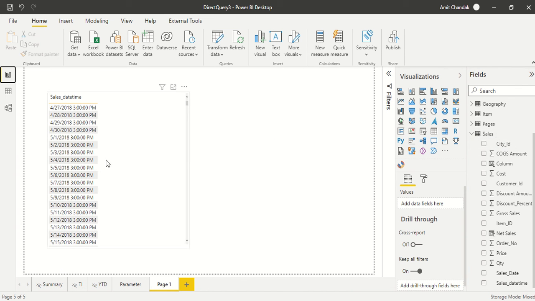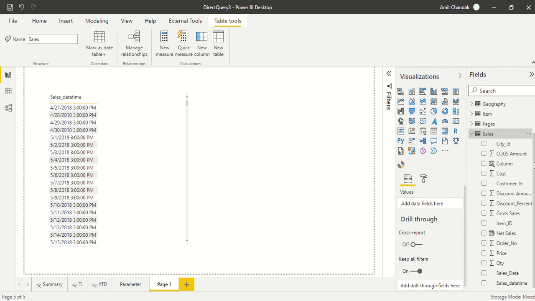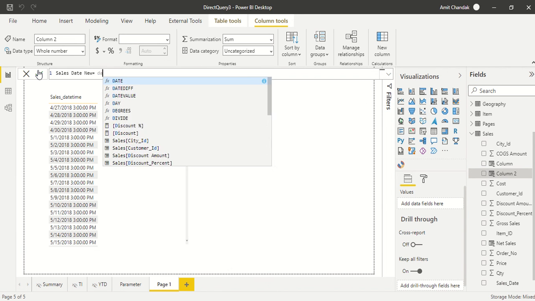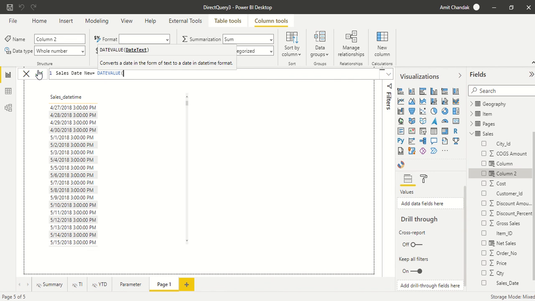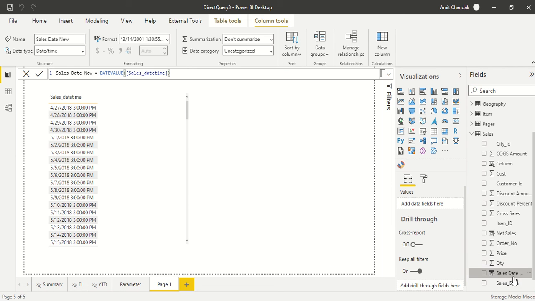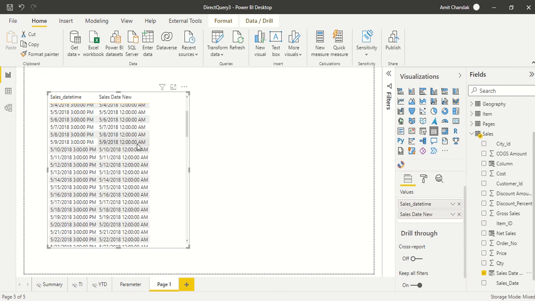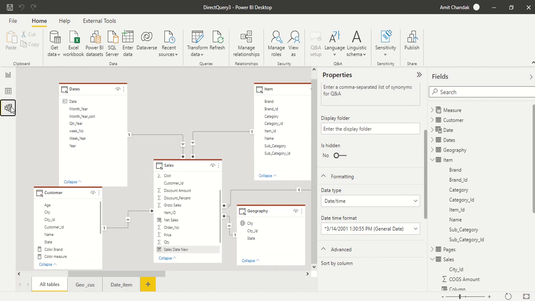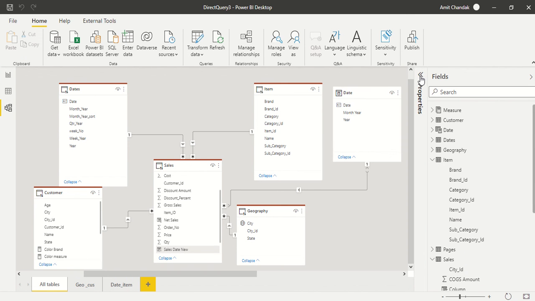Now what we are going to do here is, all this sales date time is coming. I click on the sales table, and then click on new column in the table tools. If I click on a column, I'll get column tools. If I click on a table, I'll get table tools. I create, let's say, sales date new here, and I use the function DATEVALUE and give this sales date time there. It does allow me to create that column. Let me put it here, and I see there is no timestamp. Side by side, this seems fine, but I would like to test this join, whether it is working as expected or not.